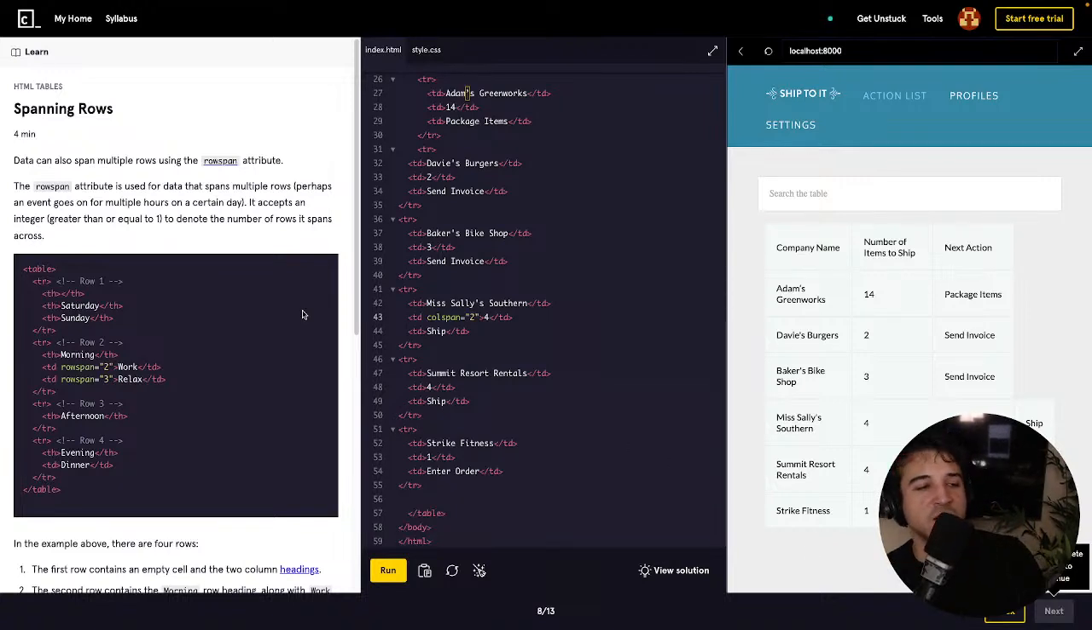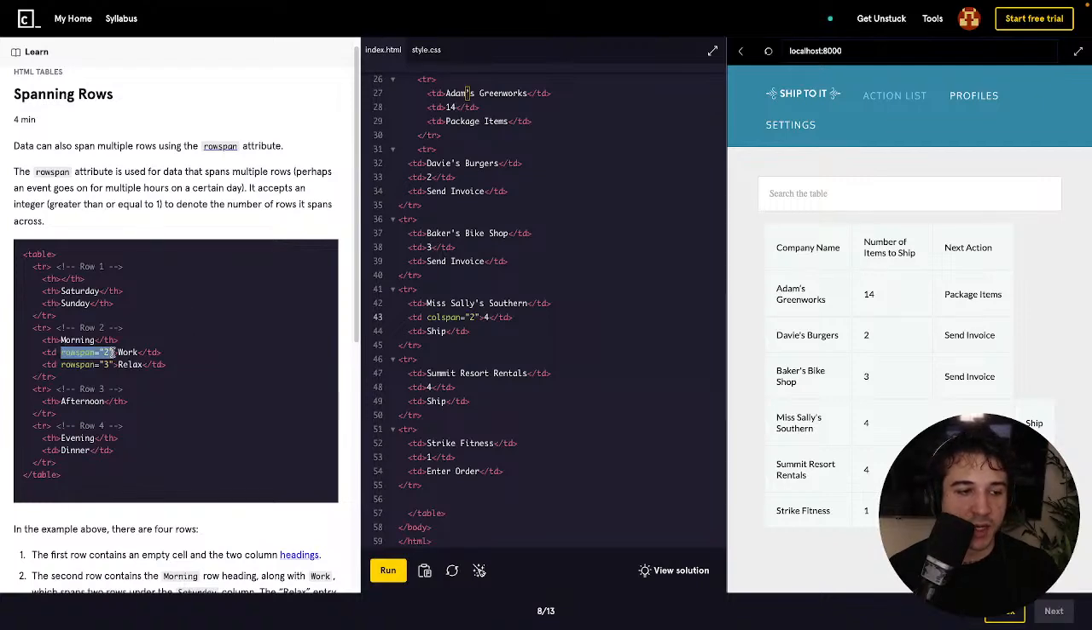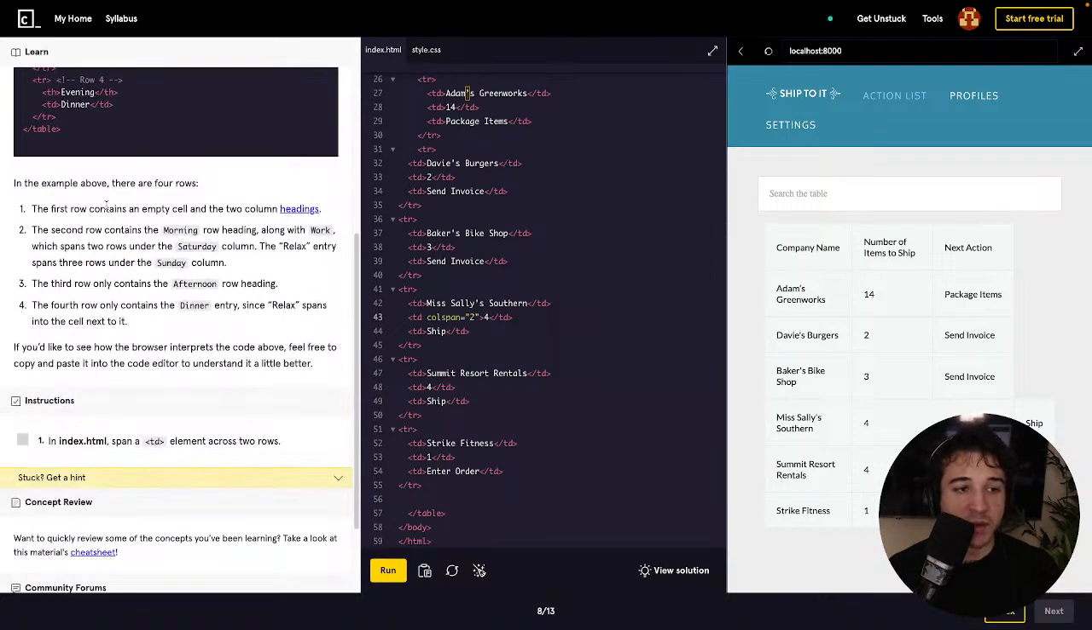Spanning rows. Data can also span multiple rows using the rowspan attribute. The rowspan attribute is used for data that spans multiple rows. Perhaps an event goes on for multiple hours on a certain day. It accepts an integer greater than or equal to 1 to denote the number of rows it spans. And here we see td rowspan equals 2. In the example above, there are four rows. The first row contains an empty cell.